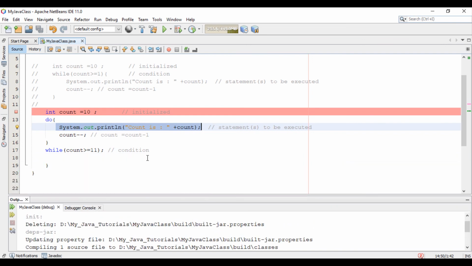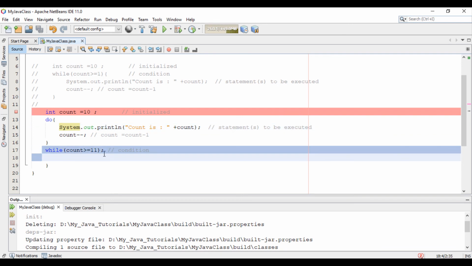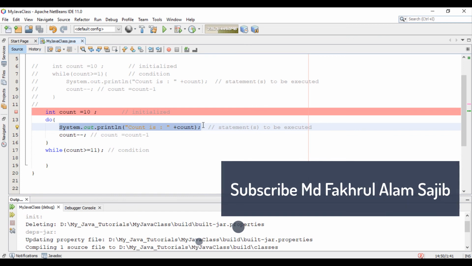Therefore, when you need the statement to be executed before the condition is tested, then you will use do while loop. That's all for today. I hope you understand now how to use do while loop.